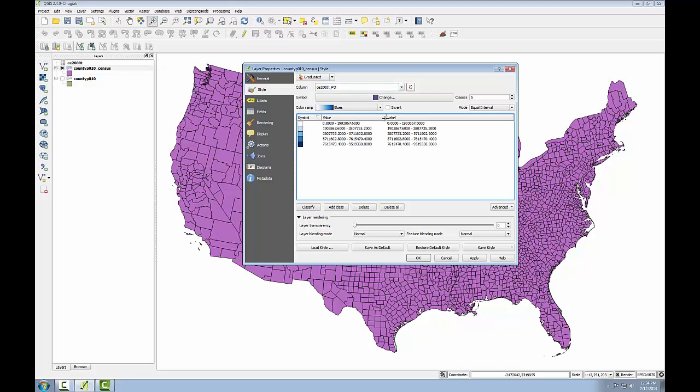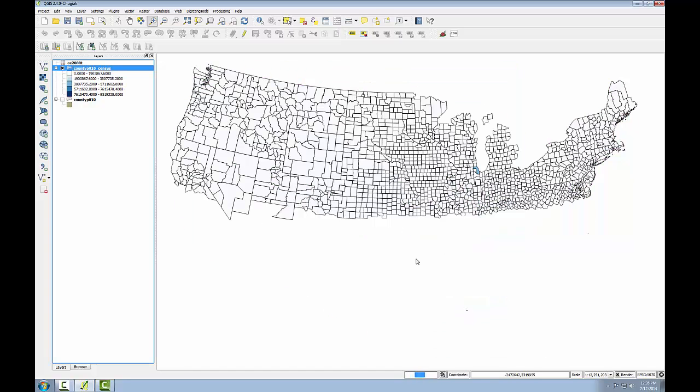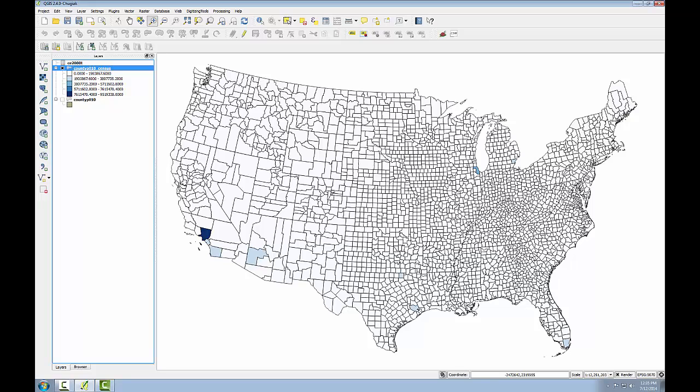So QGIS has gone through the data values in all 3,000 records in this attribute table and classified them into 5 groupings, trying to put an equal interval between the bottom and the top value in each class. I'll click OK. So this doesn't tell much of a story. I have a couple counties popping out with high population, but the vast majority of the counties are receiving the same color and doesn't give us much information.